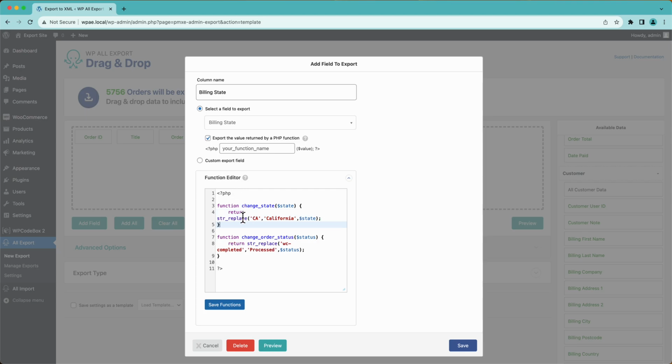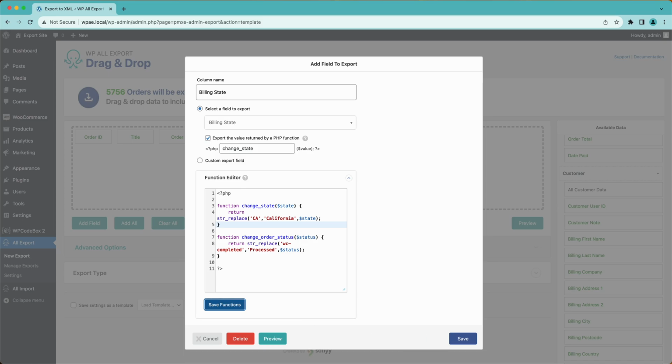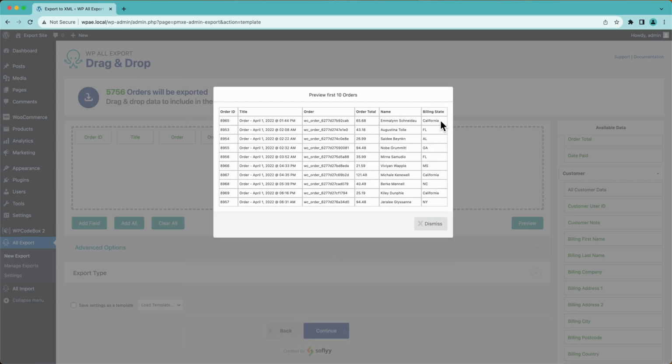So you can see here, pretty simple function, right? And then over here, we just need to put in the name of our function. So we're going to export the value returned by a PHP function, and it's going to be change state. Save that. And then we'll preview. And there we go. You can see here, California is in the longer form, right? Because this data is getting passed through the PHP function.